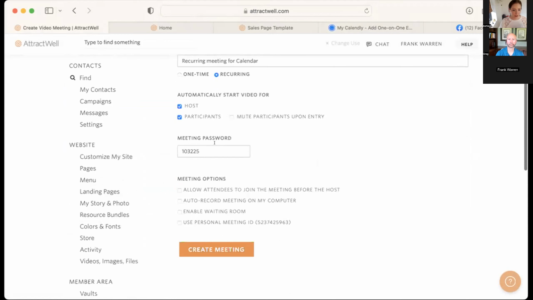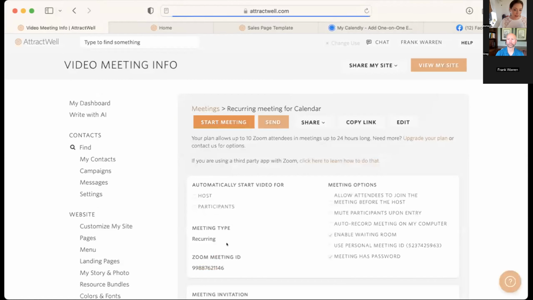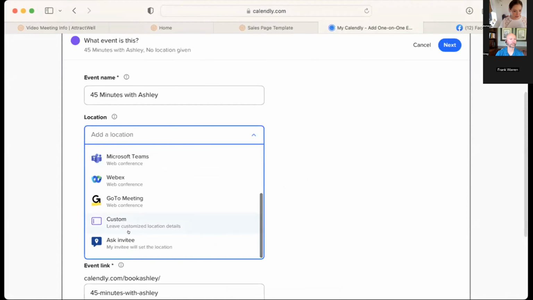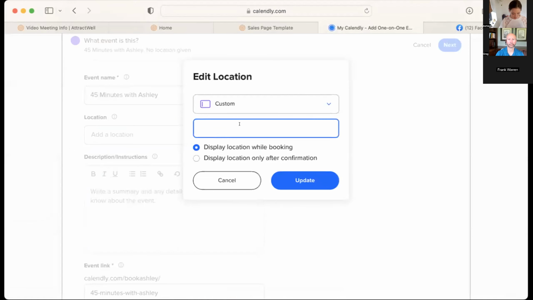We will start the video. I like to not start video automatically just to be mindful of people. And I'm going to enable the waiting room so that only the correct people get in. So create the meeting. And then the join link, which is this copy link right here, that's going to be the location, right? So we're going to put that down here under custom. We'll pop that in, and then we'll only display this after they have confirmed.